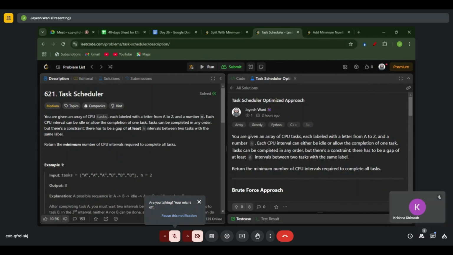Tasks can be completed in any order, but there's a constraint: there has to be a gap of at least n intervals. As we can see here, the tasks mentioned need to be completed in the CPU with n intervals. This is the amount of time given to us for performing each task repeatedly.